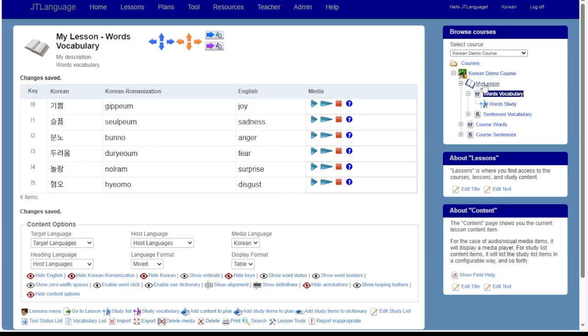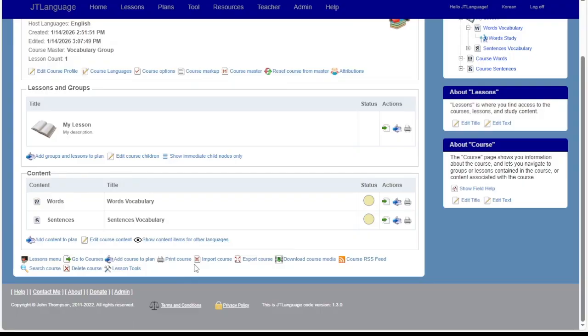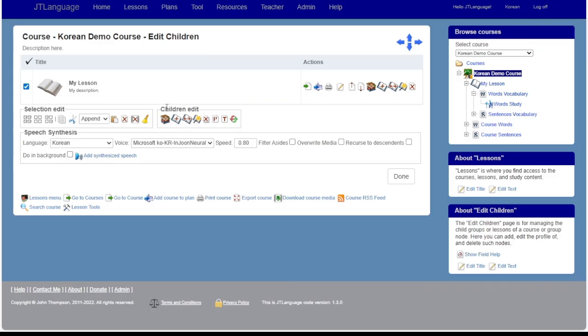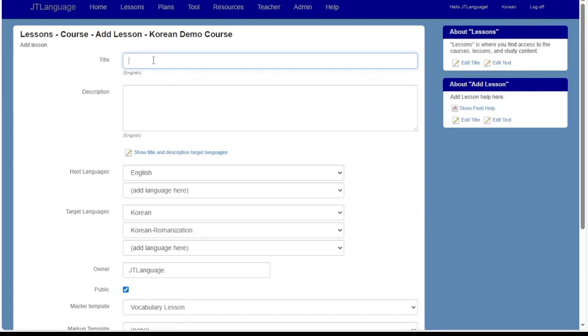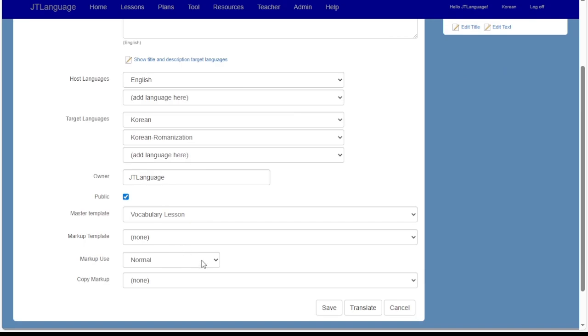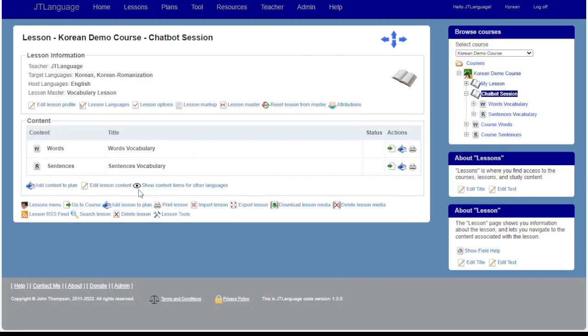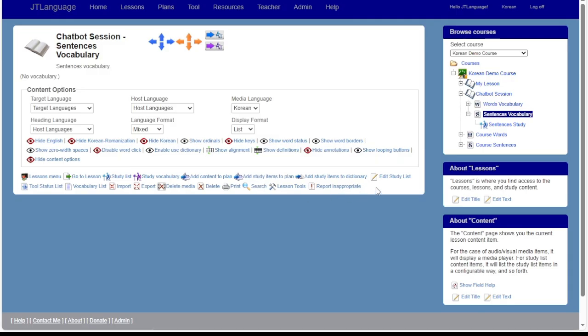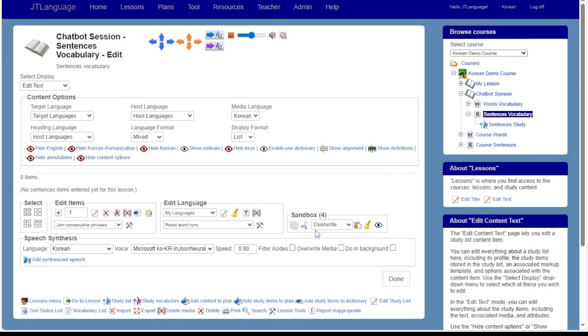Let's create another lesson. Edit course children. Add a lesson. Chatbot session. Vocabulary lesson. Hit save. Let's come over to sentence vocabulary, edit study list. And now over here, sandbox, it's got a little number there. That means that there's 4 study items in our sandbox, the ones that we saved from the chat session.